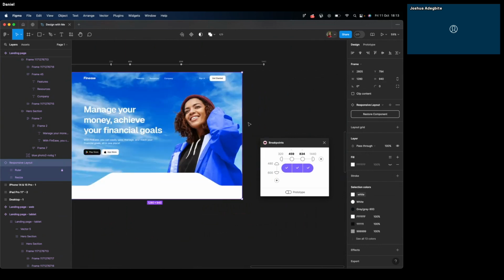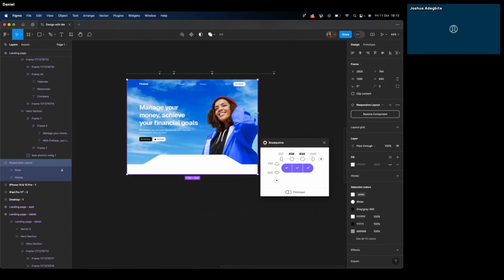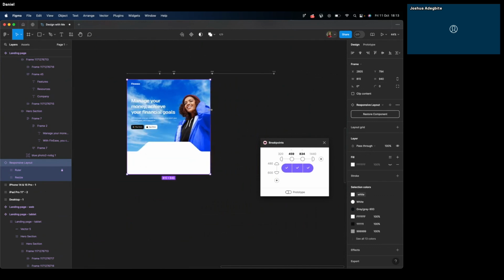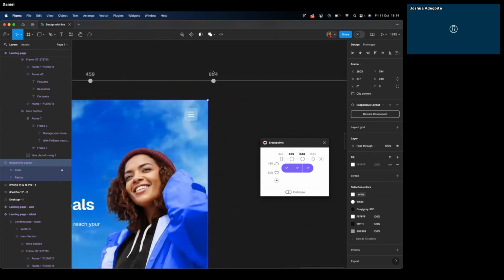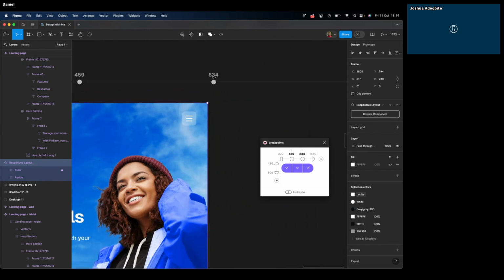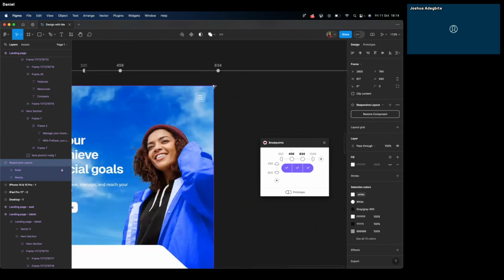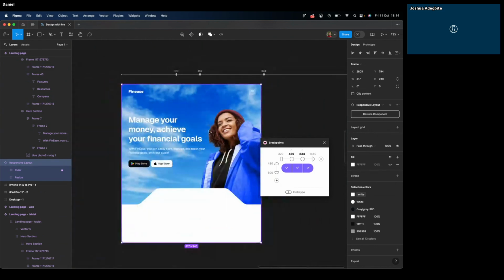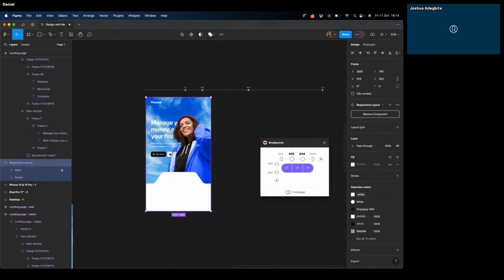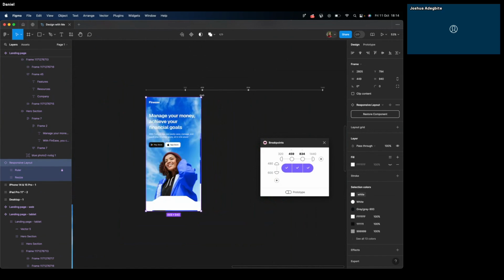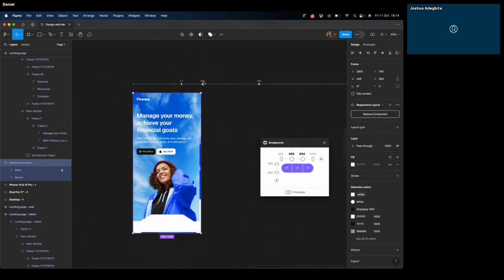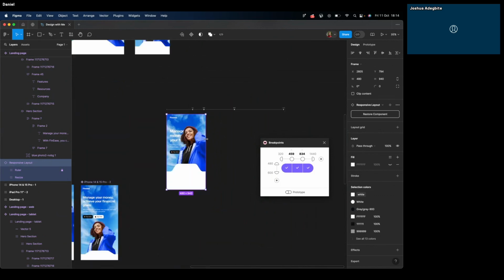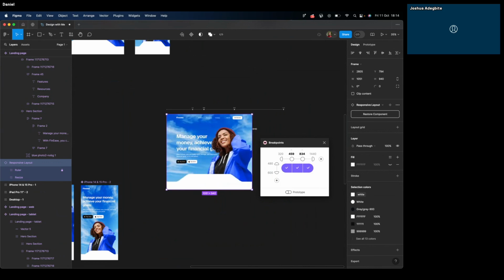All right. So let's start adjusting now and see how this is responding. Once I start adjusting, you can see it's responding to what I defined. The moment it goes below 634, it assumes the tablet view. And the moment I go below 459, it assumes the mobile view, and then upward to the end. So this is now fully responsive depending on the device we are working with.